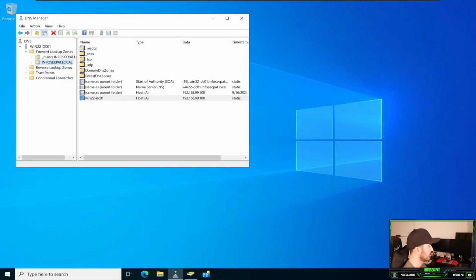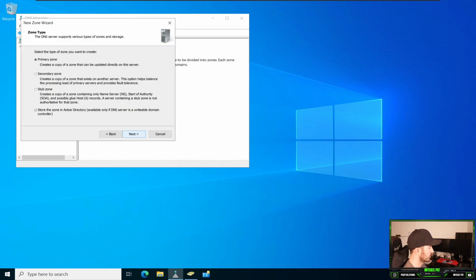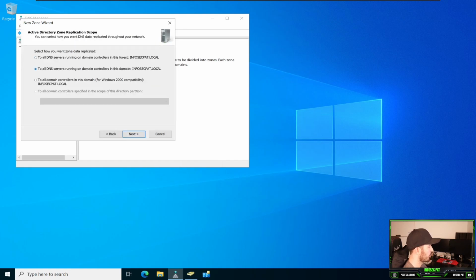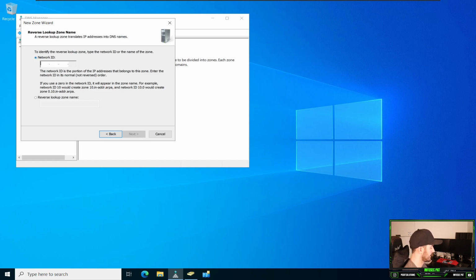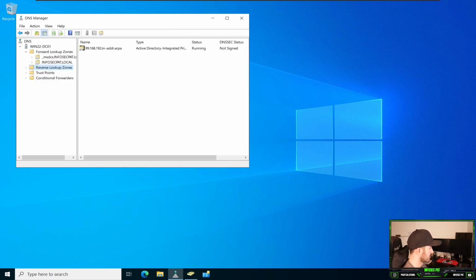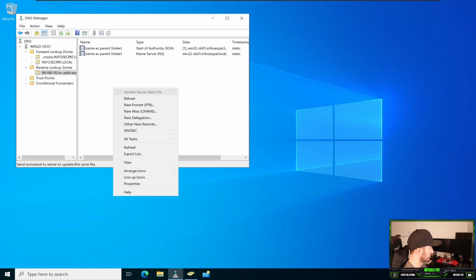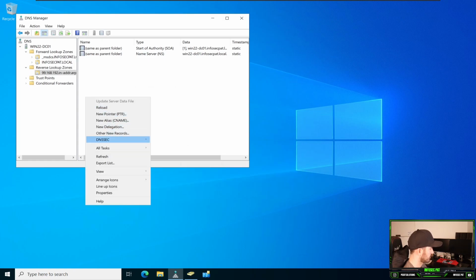So now if we go ahead and add a reverse lookup zone, add a new zone, we're going to go ahead and next, primary zone. We're going to go ahead and do all DNS servers that are running in our Active Directory, IPv4, and then in our case it's 192.168.99 for the third octet. Okay, next, finished. Come here, reload. Yep, refresh.